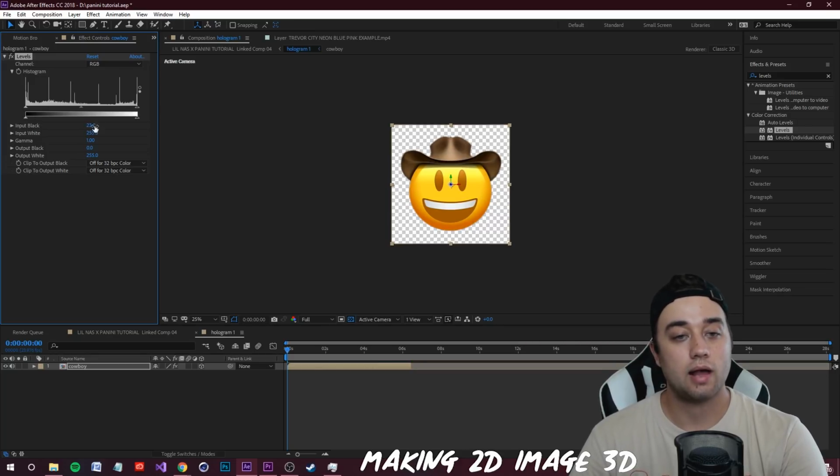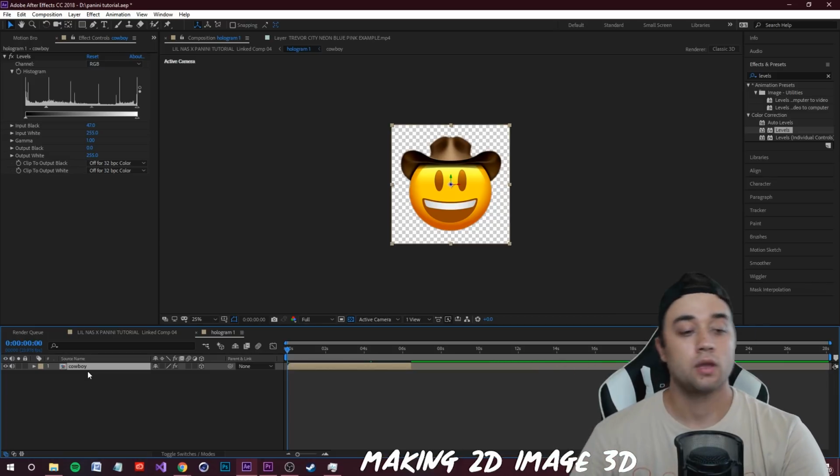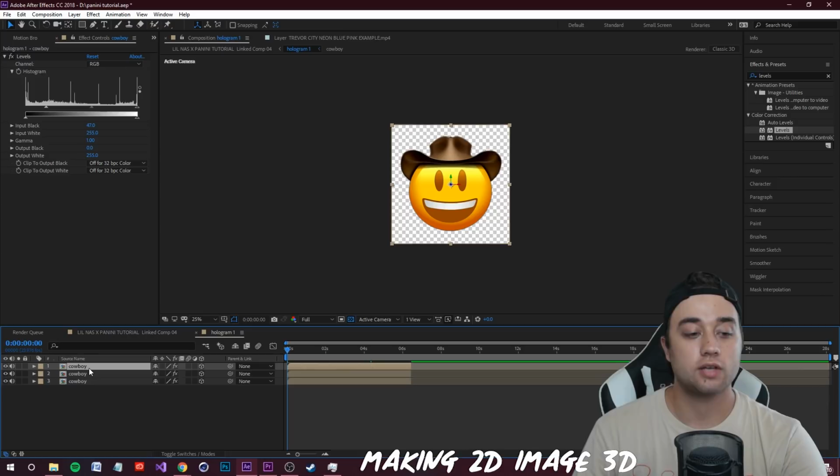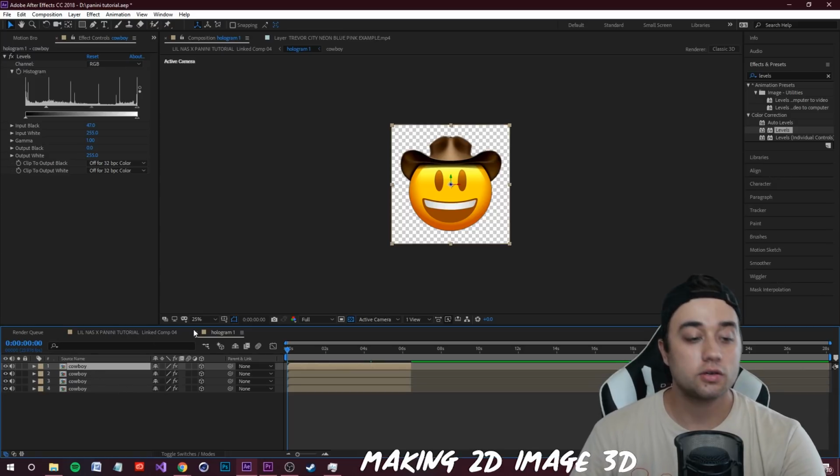I'll just put the input blacks up, maybe just move this in. And you'll see why we're doing this later. Now select this layer, click Control D just to duplicate it a few times. So I Control D'd 4 times.